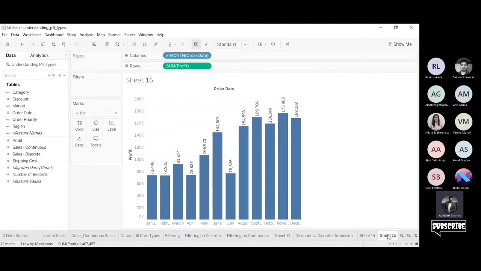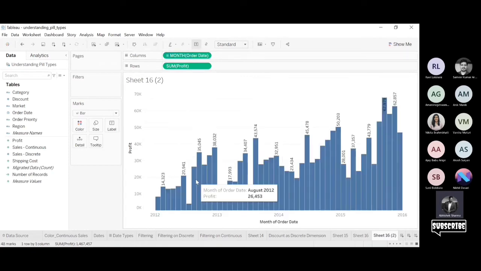So this is my month-wise analysis. Let me duplicate this sheet, and instead of this here, let me select this month here. Now you can see the distinction of what I'm trying to say.